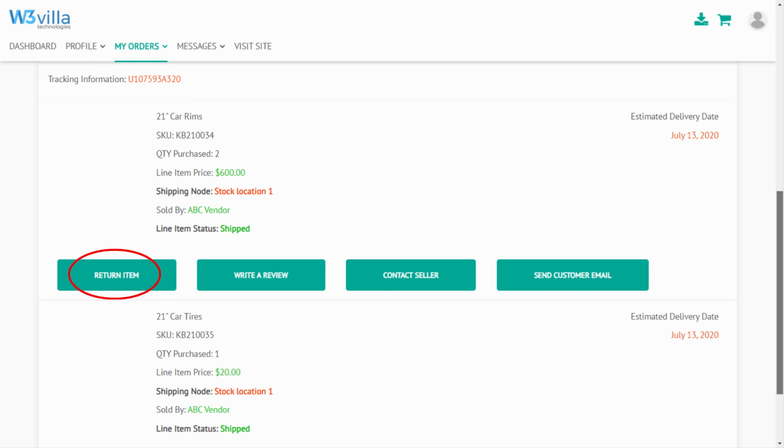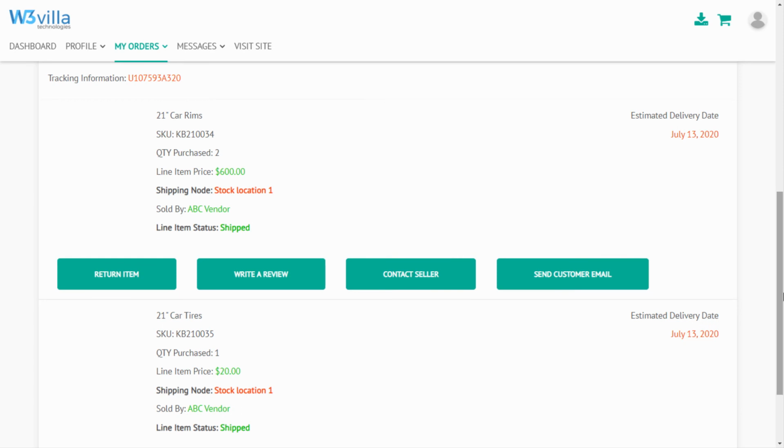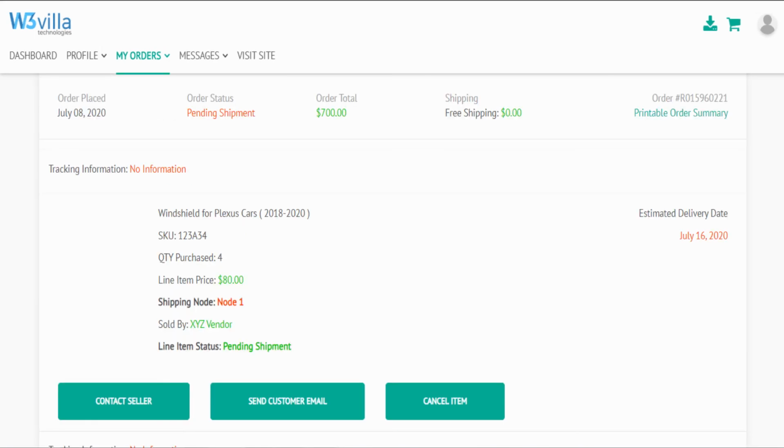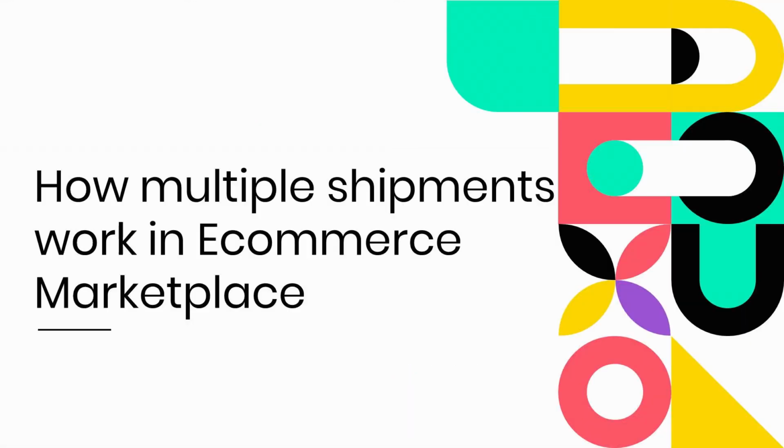Instead, you have the option return item. This is because the vendor has assigned the tracking number, which means the order has been shipped. This is in case of ABC vendor. As vendor XYZ still hasn't assigned a tracking number, you still have the option to cancel item. This is how the multiple shipments and cancellations work in an e-commerce marketplace.